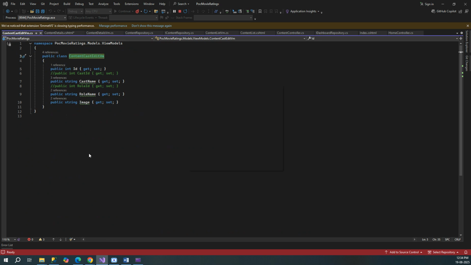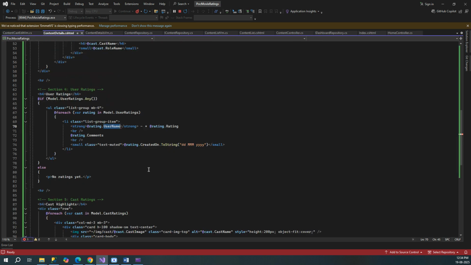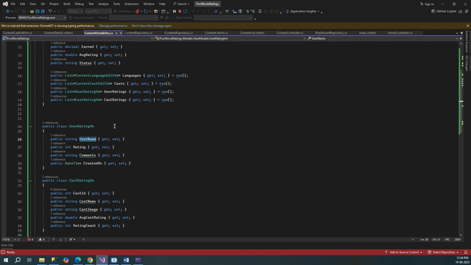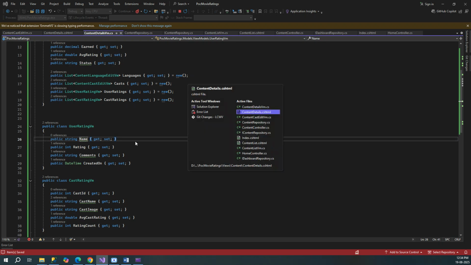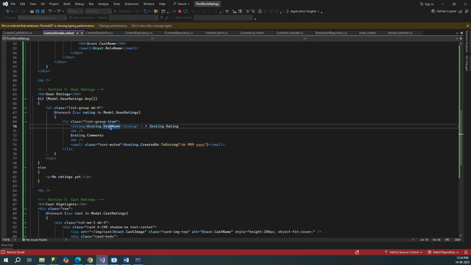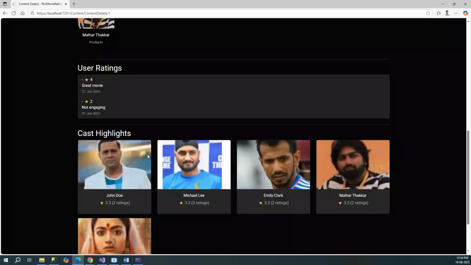Okay, so what we'll have to do? Let this be cast name. No, this is username. Let's see, where do we have this? So this is username. Okay, user rating. We'll have to make this name only, right? Because it was not getting assigned from the database. We'll make this name also. Save this, and it should be good now. Let's see.